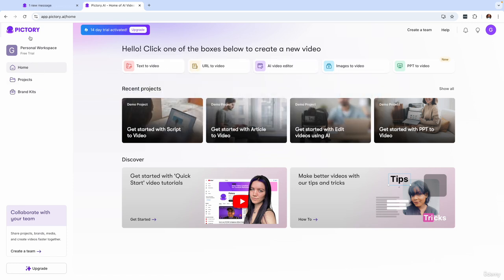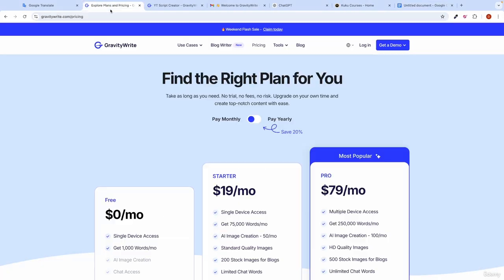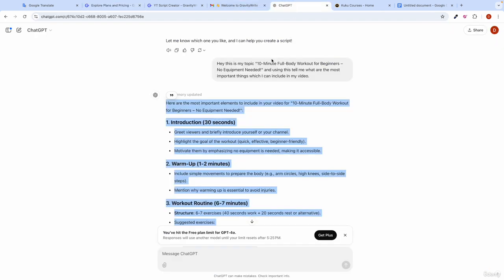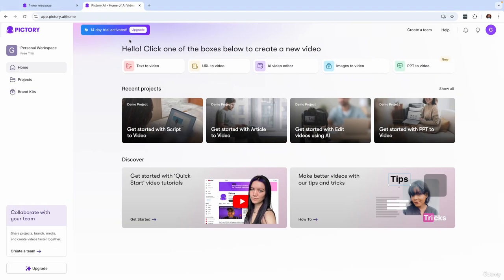Now basically Pictory is in free trial. You can try it for free for 14 days, and then if you are interested you can upgrade. That's totally up to you. And same thing with Gravity, right? It's free, you can see free forever, but in case you want some additional features, you can even upgrade. Same with Pictory, and you will understand how powerful this tool is in a little bit.